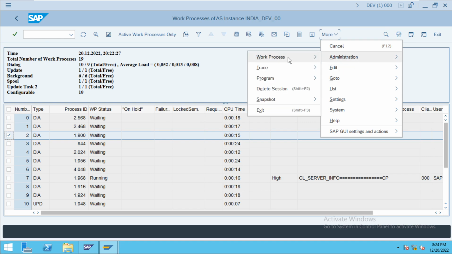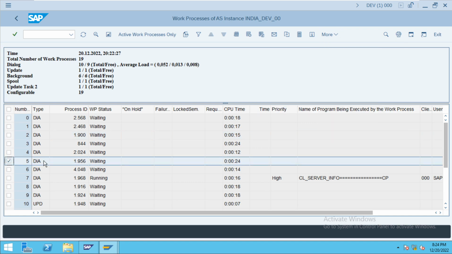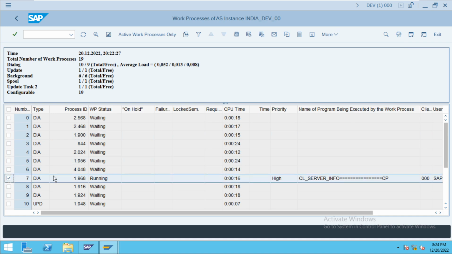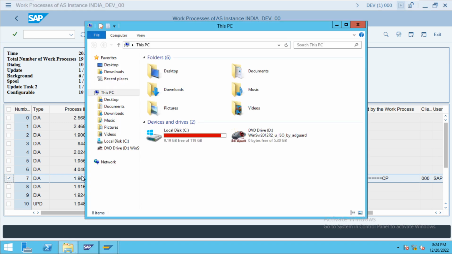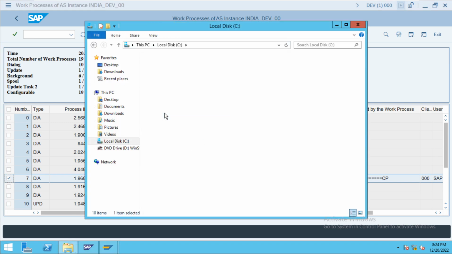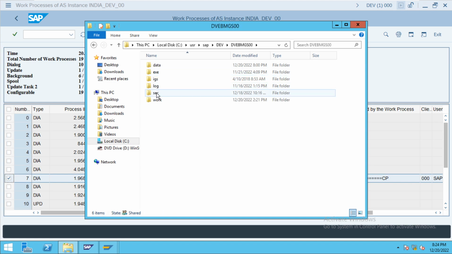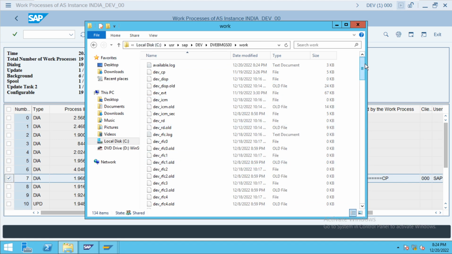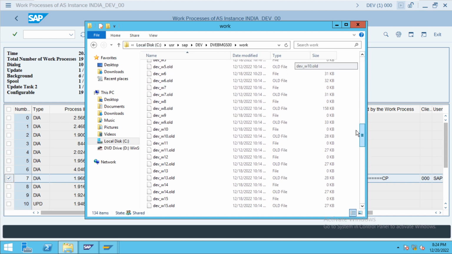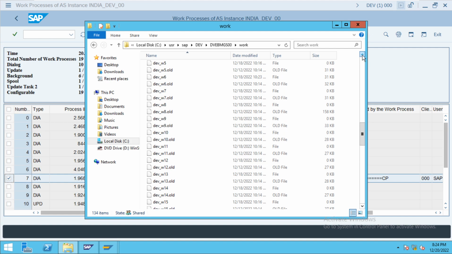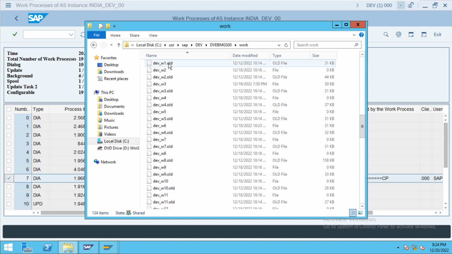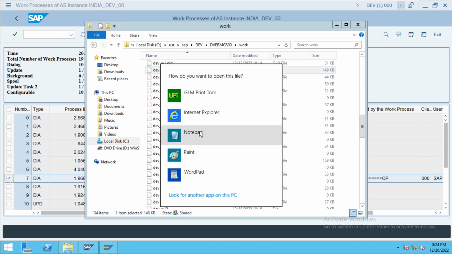The interviewer will ask you, cancel with core, without core. With core means it will give you the log in your work directory, dev_W2. If you kill this work process, dev_W5, or dev_W7, the work process ID will have the log. I'll show you one. The work directory is /usr/sap/SID/instance name, and under that you will have the work directory with dev_W0. Dev_W2 I am killing, right? Dev_W2, here you will get a log.